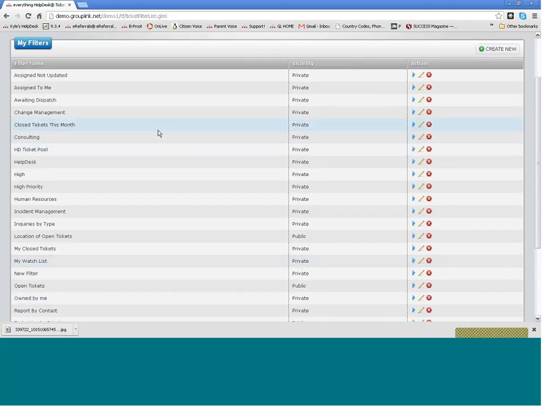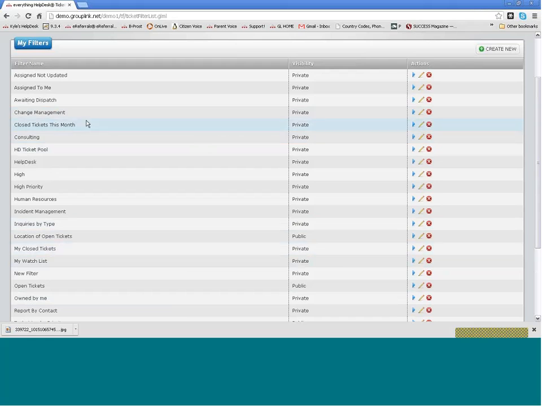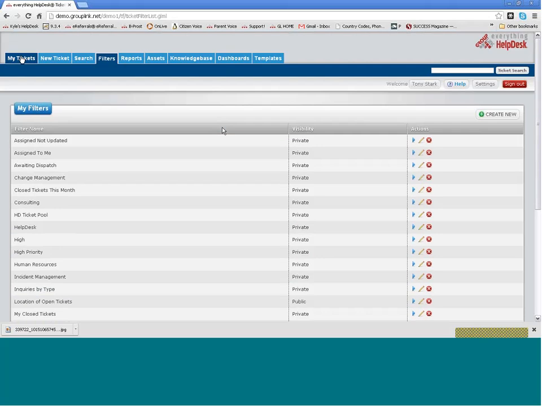Okay, so I can come in and run these anytime I want, or edit them or delete them. These are the filters that Tony uses the most. And again, your technicians could come here, build a filter, save it, and then in their My Ticket view, they could add that filter to cut the information and display it how they want it displayed.